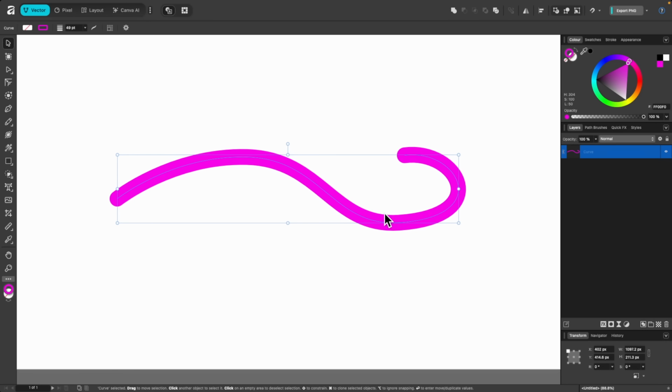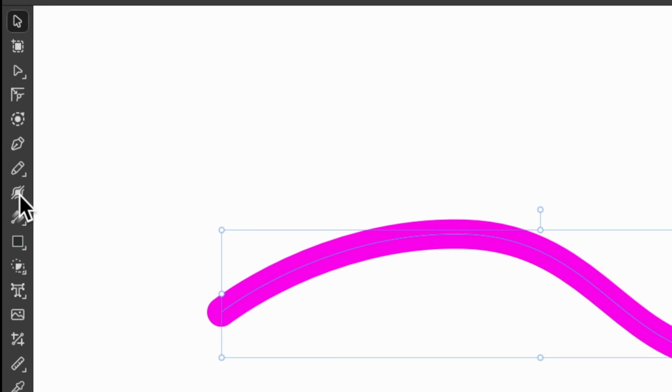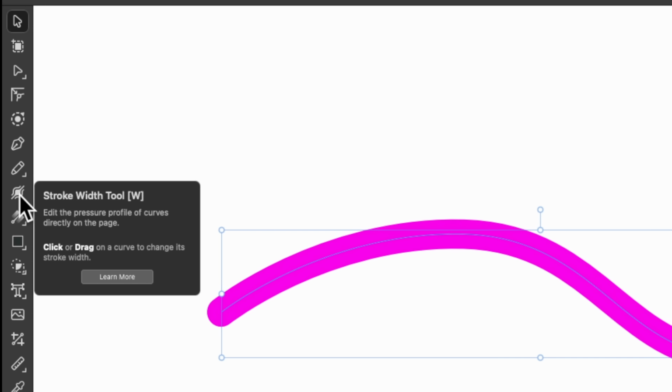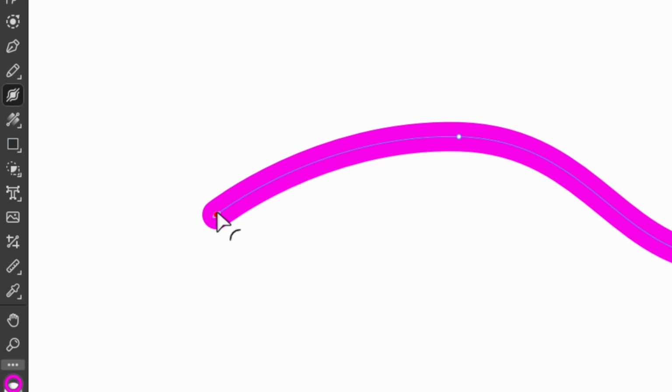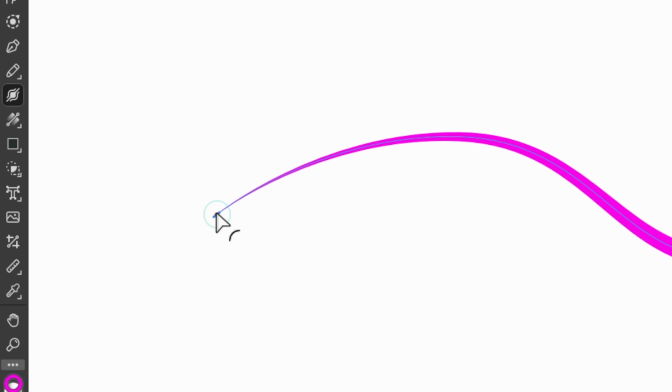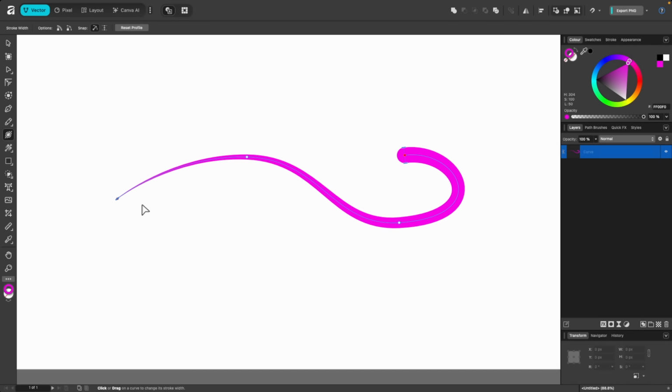Right in front of me, I have a curve with a stroke that's all the same thickness all the way along. If I wanted to make the left side a lot thinner and the right side a lot thicker, then I would go ahead and use the stroke width tool. The shortcut is W, click on it. I could just select the left side and drag inwards like that. And you see, very easy to do. And on the right side, I'll make this a little bit thicker.